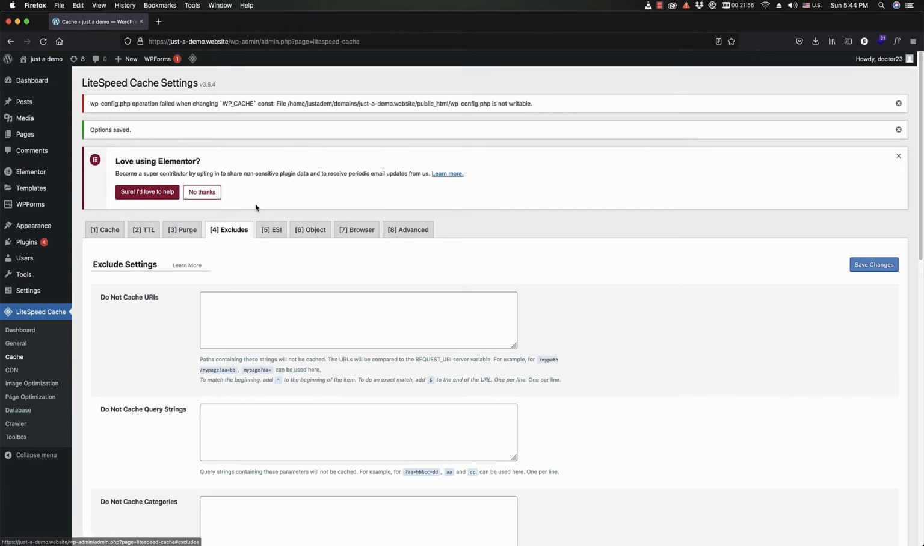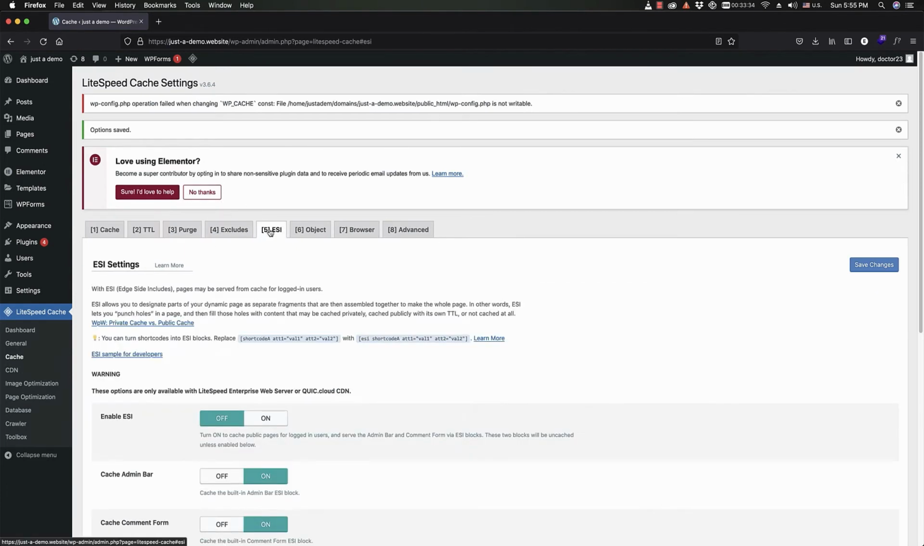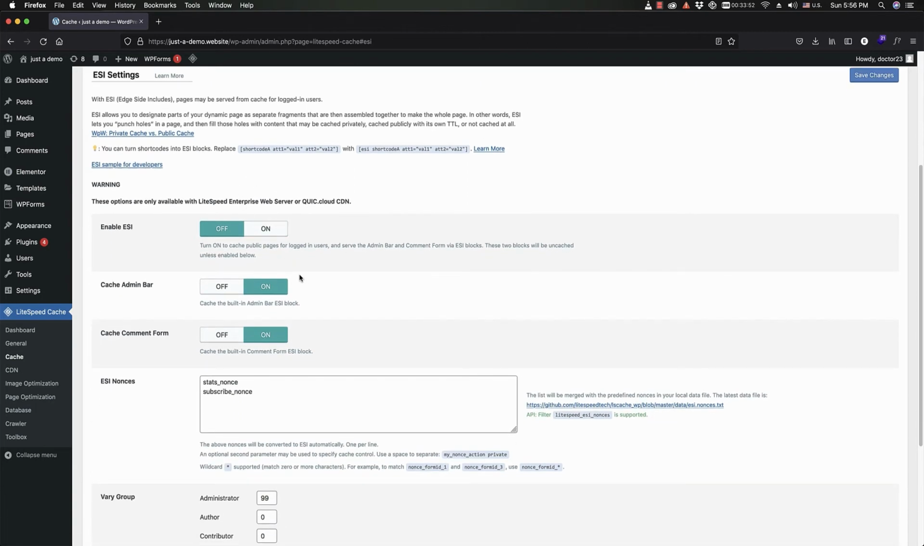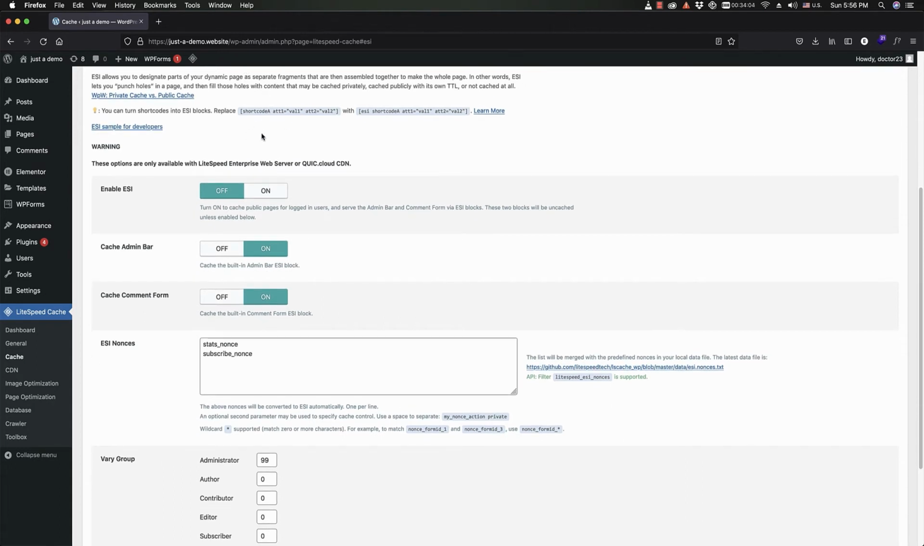And the next option here is ESI. Now ESI, or Edge Side Includes, is just specific to LiteSpeed Cache plugin, and some other cache plugins have a similar functionality, but it's a really cool thing. And what it does is that it can serve different parts of the web page differently, i.e. it can use different time to live or different settings for different parts.